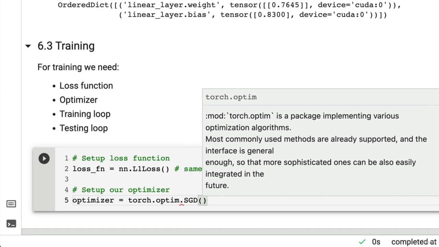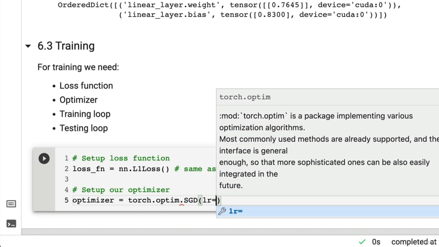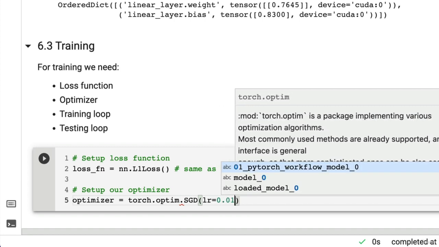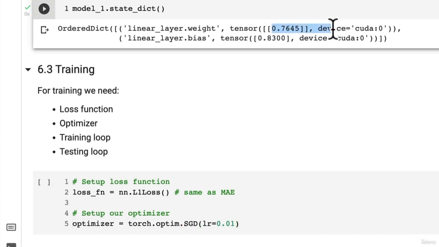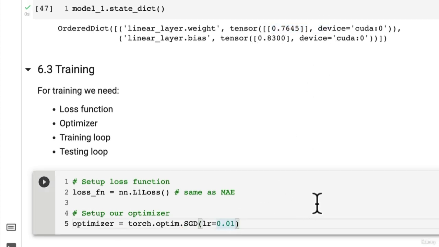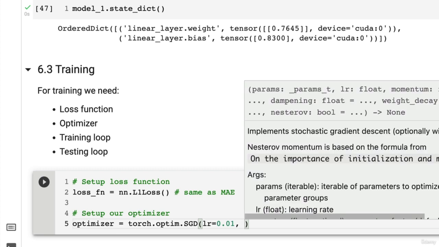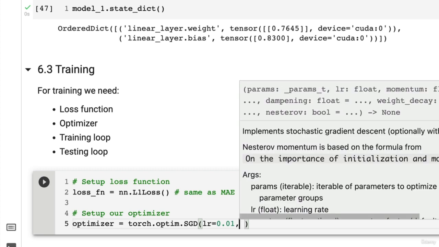For now, we're going to stick with SGD. LR stands for learning rate. In other words, how big of a step will our optimizer change our parameters with every iteration? A smaller learning rate, such as 0.001, will be a small step, and a large learning rate, such as 0.1, will be a larger step. Too big of a step, our model learns too much and it explodes. Too small of a step, our model never learns anything.